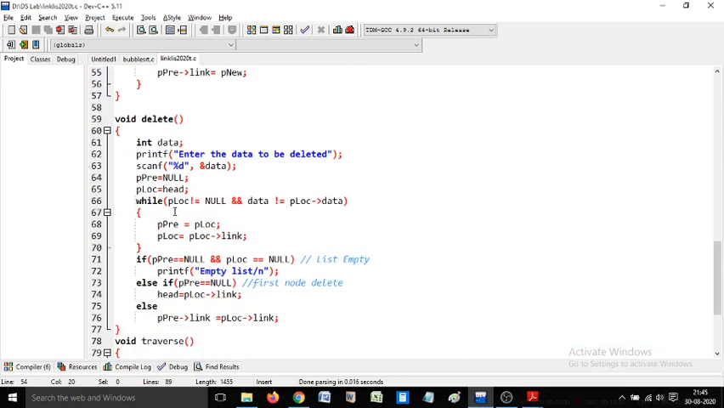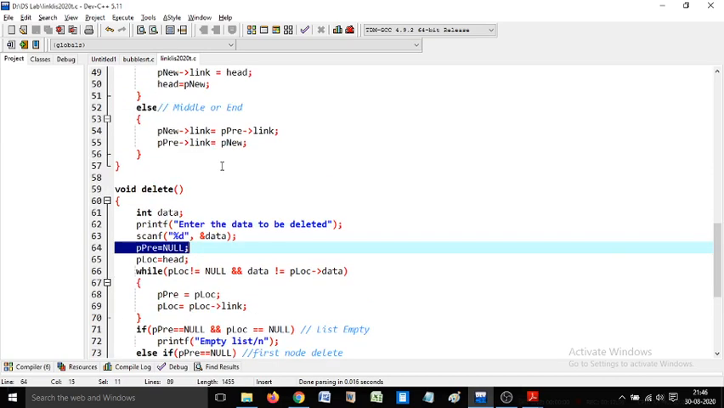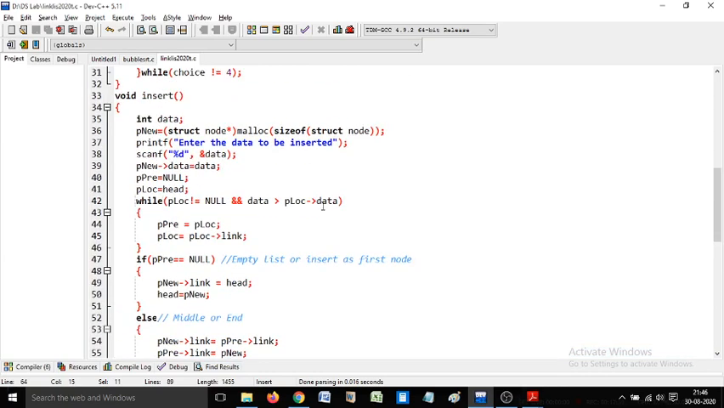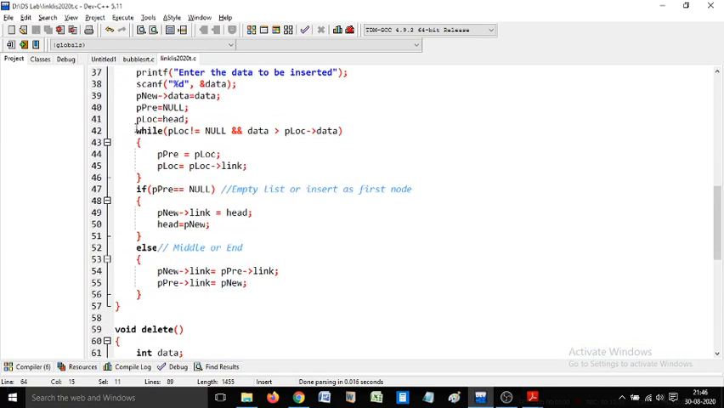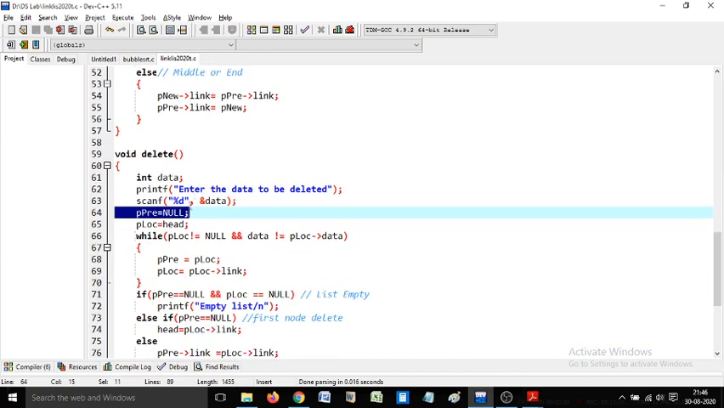Now coming to the delete operation. For delete, we have to get the data to be deleted, and we use the same logic here. I'm in fact using the same logic. You can see that the while loop is similar. The only thing is, instead of insert we are going to delete.